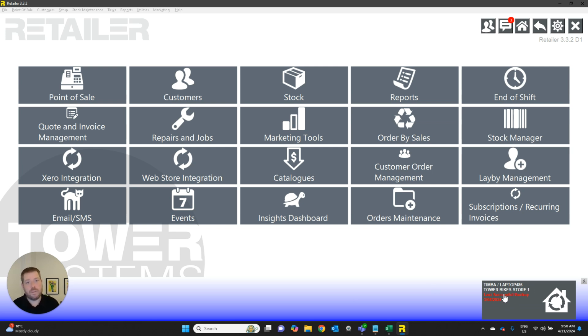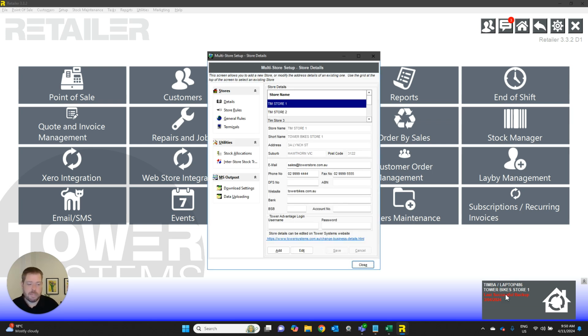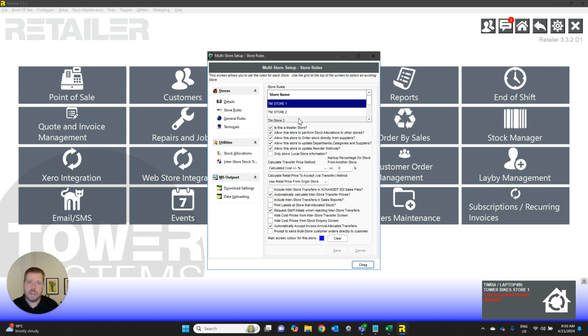Now to get into my rules for multi-store, this can be password protected. I've got mine open and I can simply click here and it brings up all of my stores. I can see their details there. I can also click through these options here. So I've got store rules, and here's where you can configure that information.